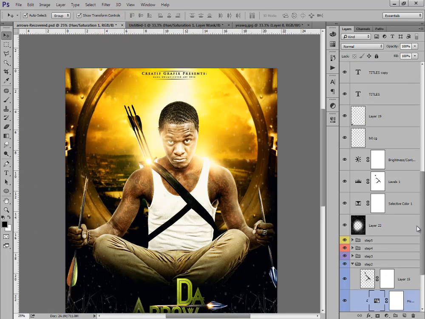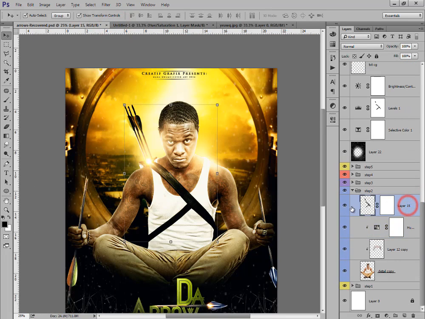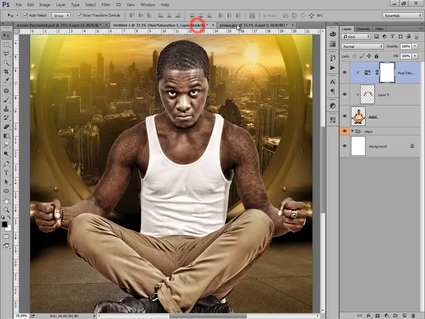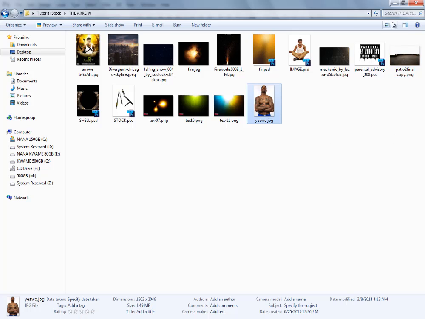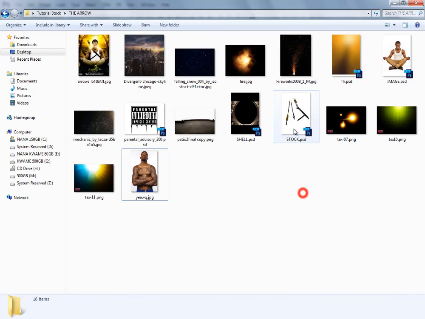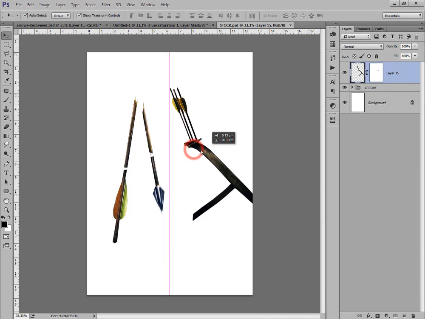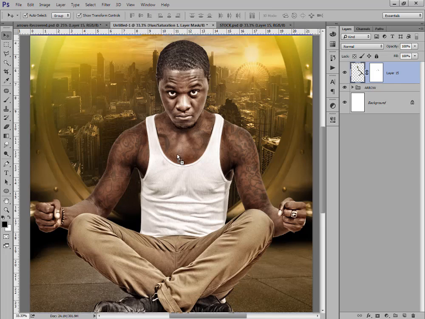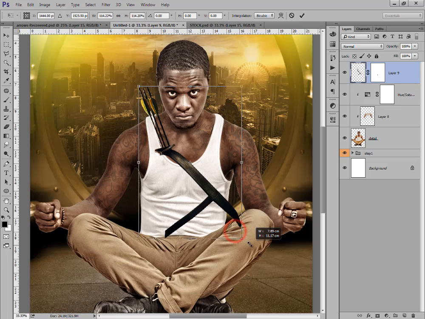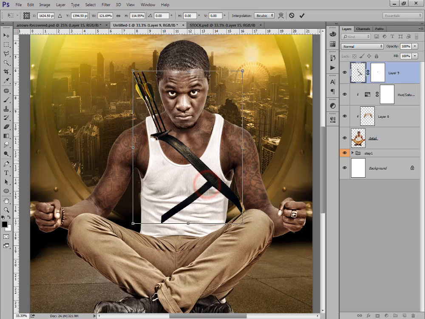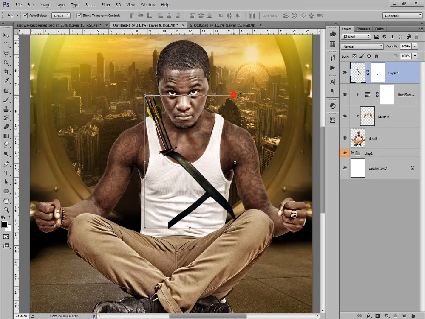Okay, so the next step, we're going to do the belt. So we don't need this anymore. Let's go to our stocks. Let me choose this one, and it has also been cut out, so we hold and click and drag, then position it.